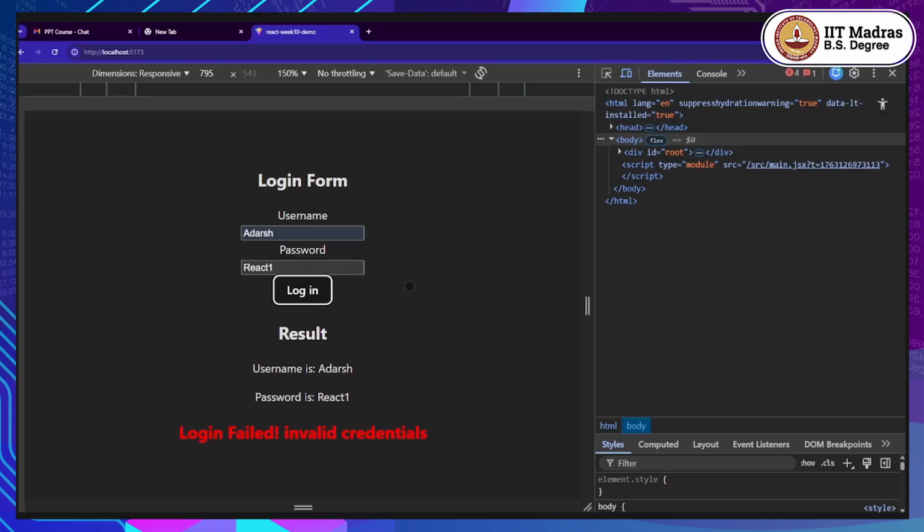So what you have seen in this particular demonstration is how you handle form input without violating the rule of React that the state cannot be mutated, right? So you then came across an on change event and how to use the on change event.